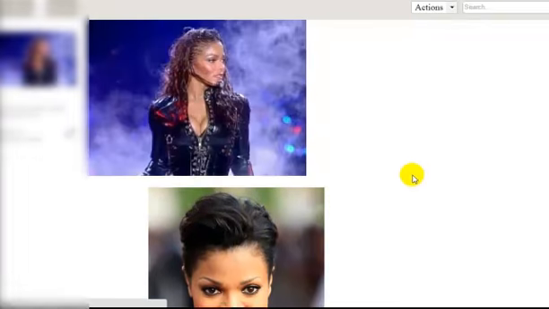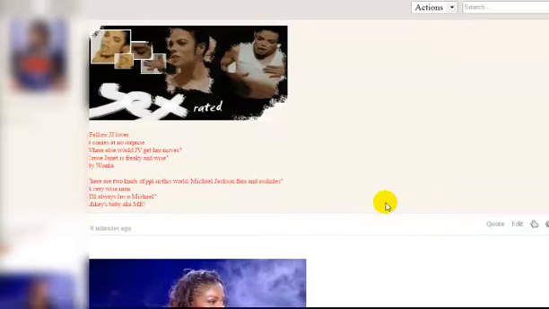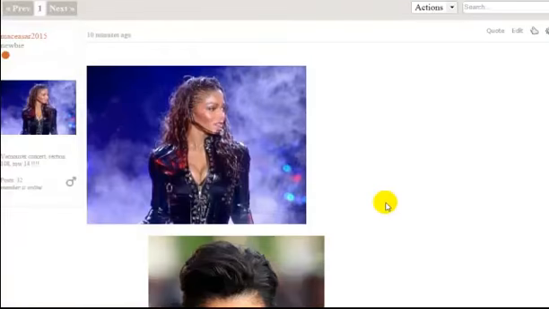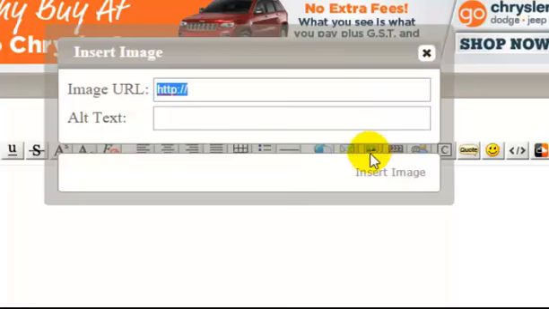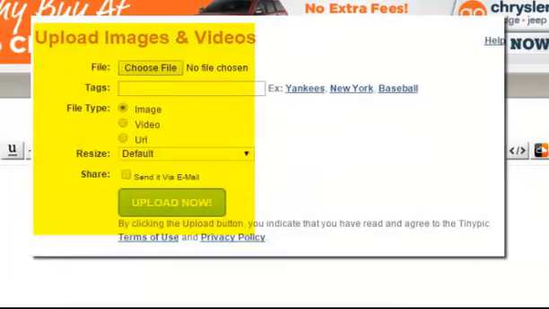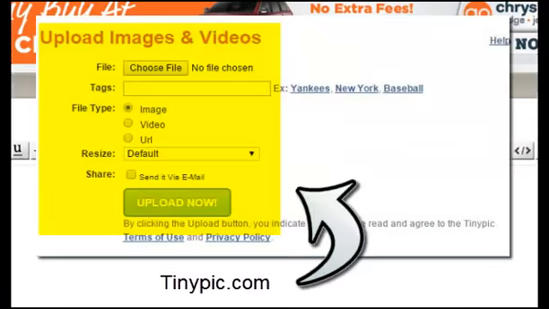But with this forum board, you need a photo hosting website in order to post photos. And I'll show you, when you go to Insert Image, there's no place for you to upload a photo from your computer. This doesn't do it. But that's how you upload a photo. You can't upload from this board. You need a third-party photo hosting website, like tinypic.com, tumblr.com, or just Google photo hosting website to find one. And that's about it.